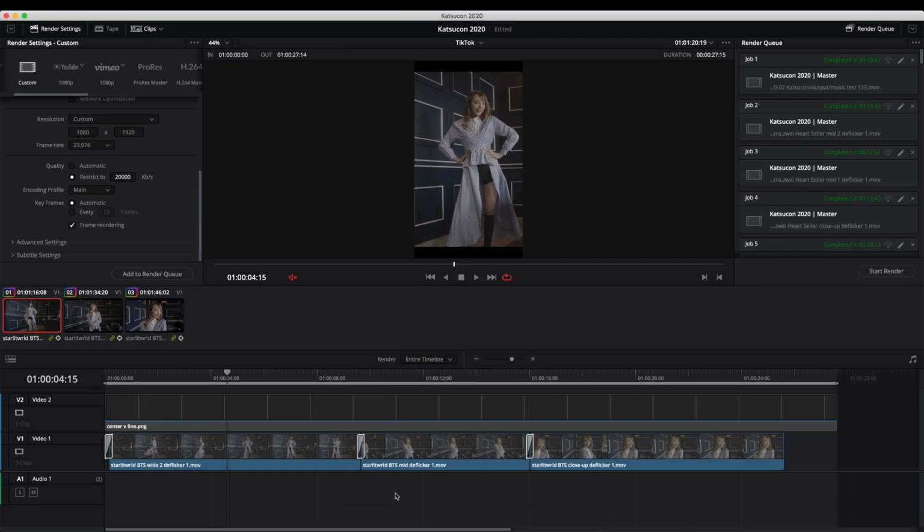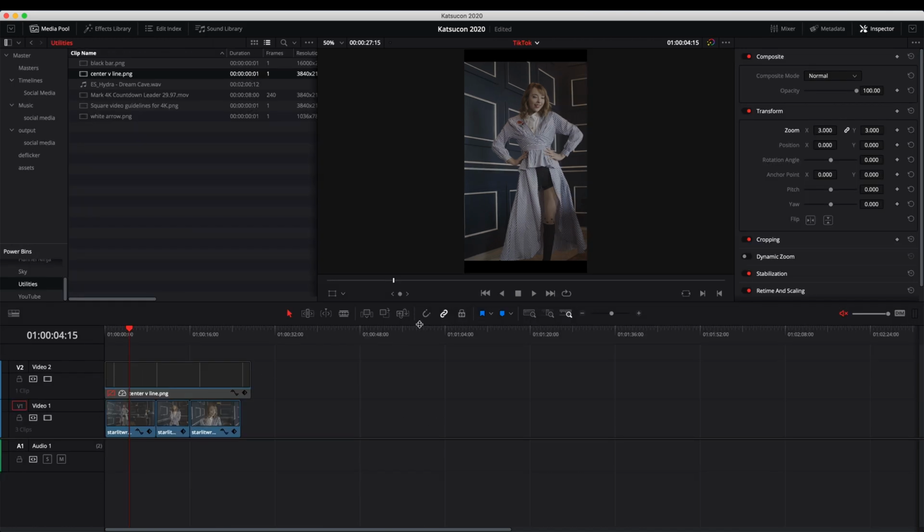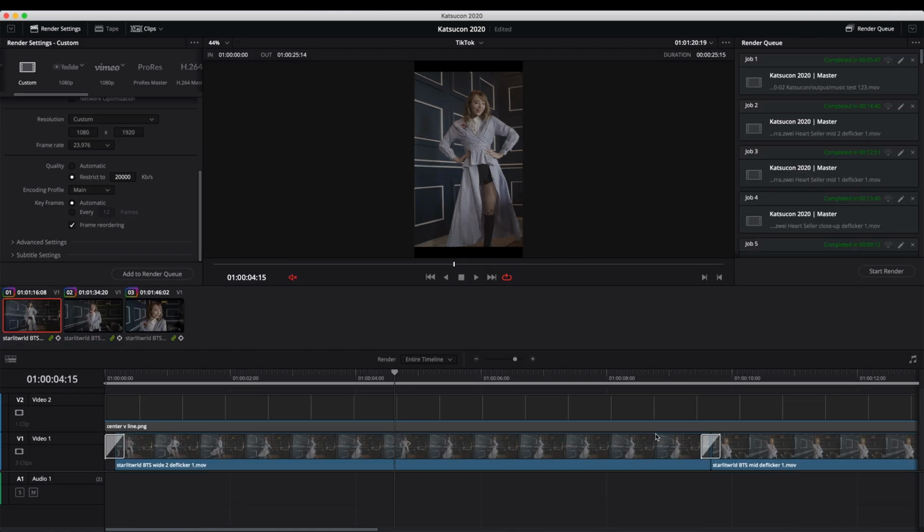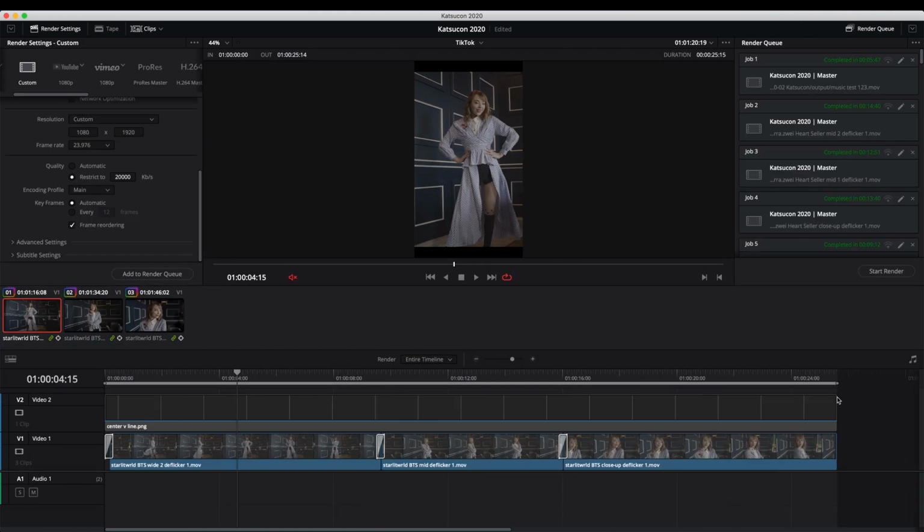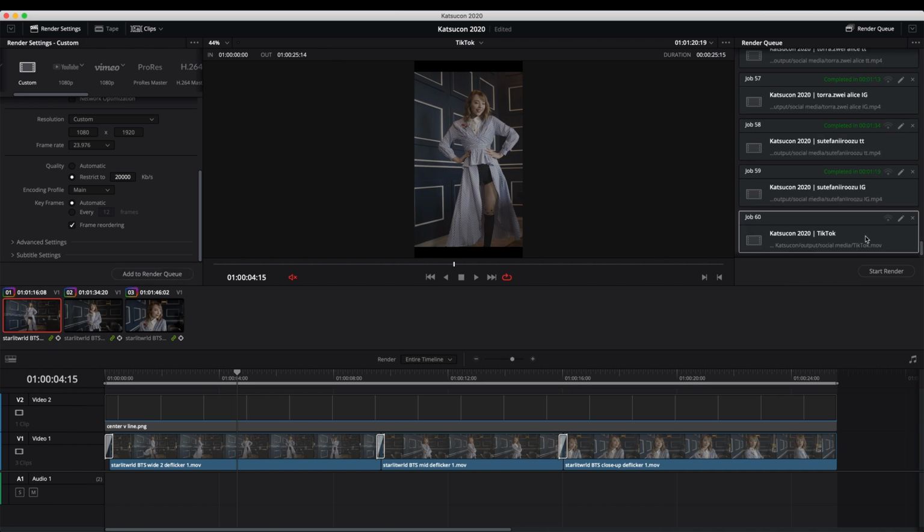So then you come down here and just make sure that it's got your output. You can see that this is too wide because my other clip there went all the way to the end. So the way to fix that is just to make sure you've got snapping turned on and then go back to your output and it'll automatically resize your output to that there. Add that to your render queue and then just hit start render. And that's going to give you a perfect TikTok-ready video from DaVinci Resolve.